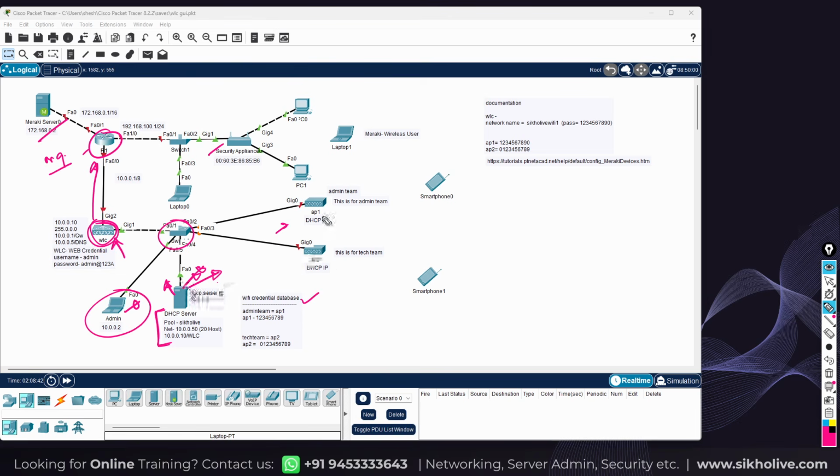And what about the Wi-Fi credential database? I'm going to use two access points, AP1 and AP2. As per AP1, the access point name is AP1, the SSID name is AP1, and the password is 123456789. This is for the administrator team. For example, there are two teams or departments, the admin team and the technical team. I'm going to set up access point 1 for the admin team and access point 2 for the technical team. The technical team access point name is AP2, the SSID is AP2, and the password is 0123456789.